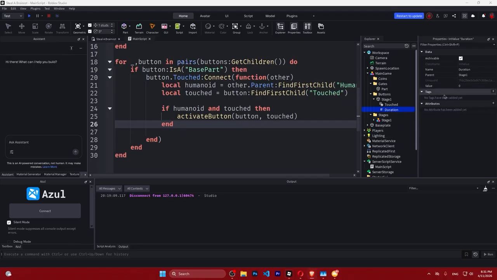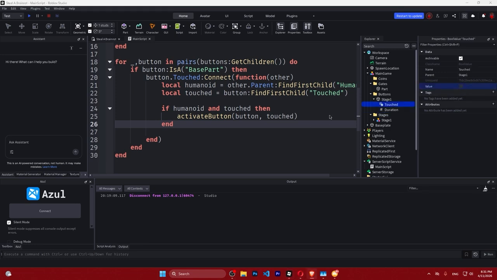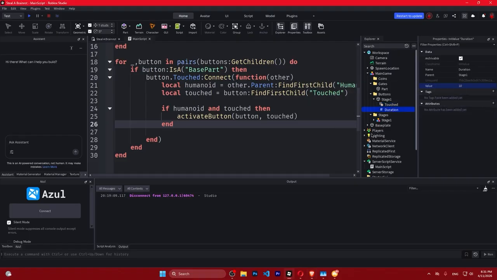I'm going to set the duration to a value of 10 and touched to a value of false. So by default, the button will not be touched and its duration will be 10 seconds. Actually, I'm going to make it 15 seconds because I'm a little bit of a noob with parkour.